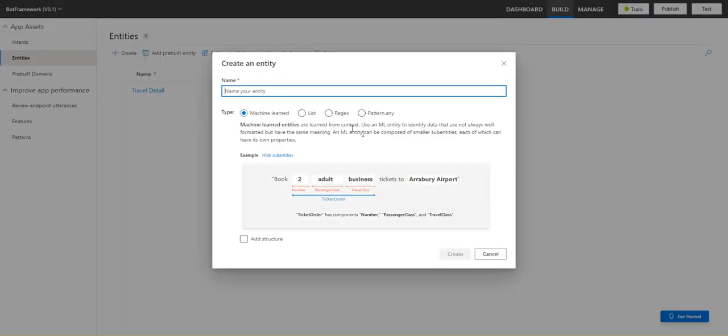So if you go to entities and you say create entity, then you've got the normal patterns there. Patterns, regular expressions, and lists. But they also have got this machine learning entities.